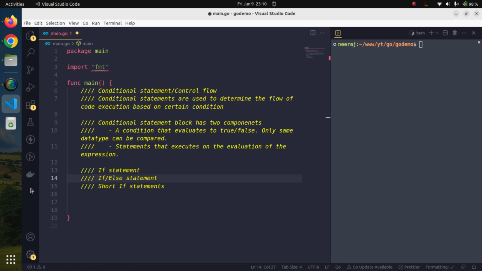So in Go there are three variations of the if statement, and there is one more control flow statement, that is switch. We will see that in the next session, but not now. So in the if statement there are three variations. We have plain if statements, we can have if else statements, and we will also see the shorter notation of if statements. So let us see how we can go with the conditional statements.